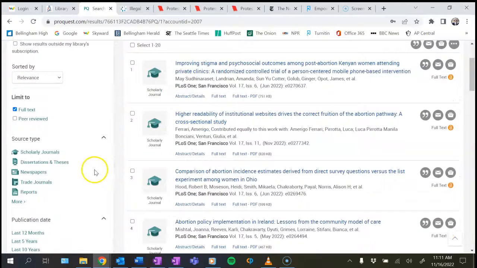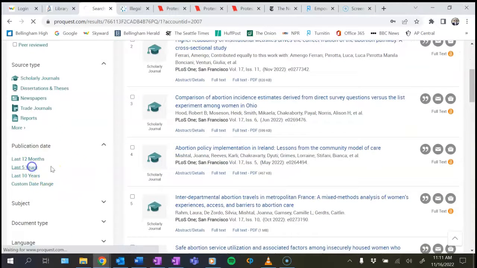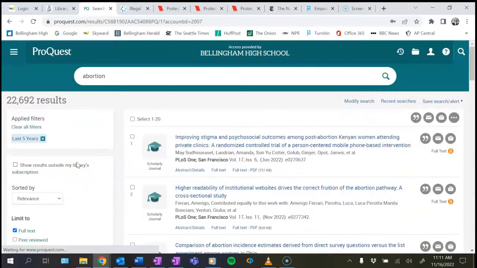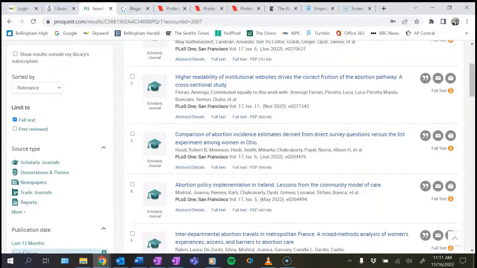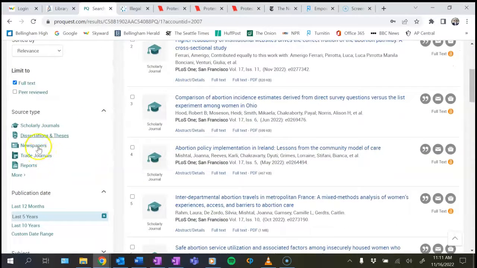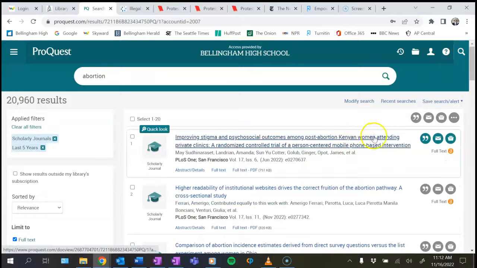So this, again, narrow it down. Publication date, I'm just going to go with the last 5 years. That's going to cut it in about half. Full text is already checked. Let's say we'll just go with scholarly journals. Those are often quite useful.